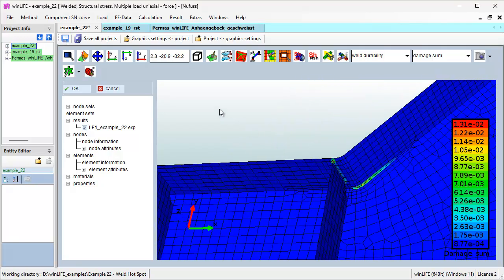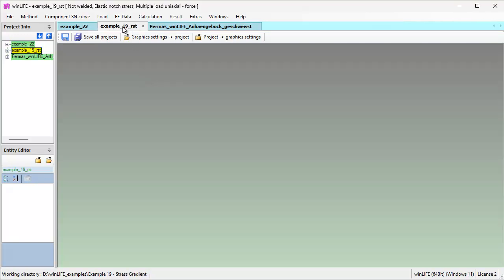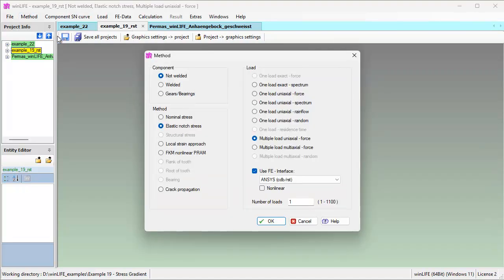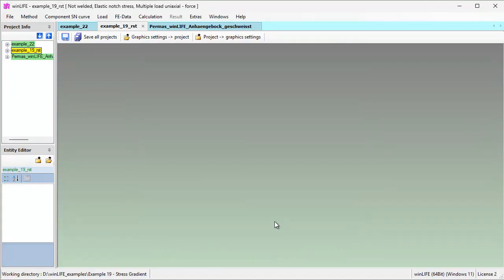The other 2 models in this video demonstrate further functions of the viewer. The second model demonstrates the integration with ANSYS. The winLIFE project is titled Example 19 RST. Here ANSYS CDB and RST files are used.